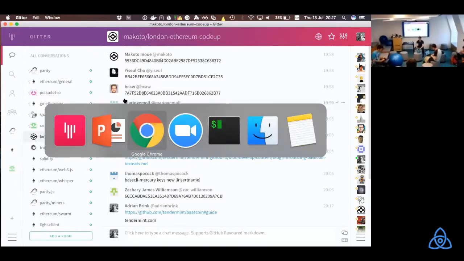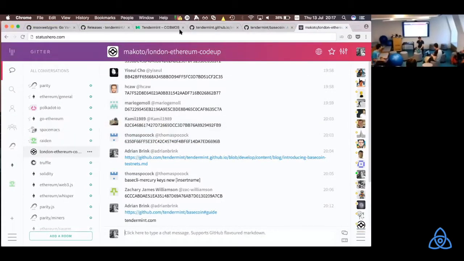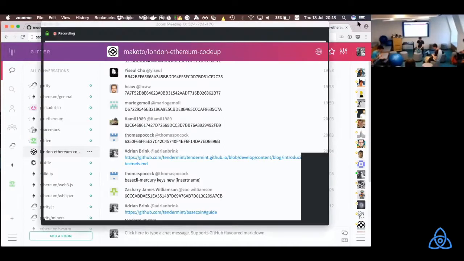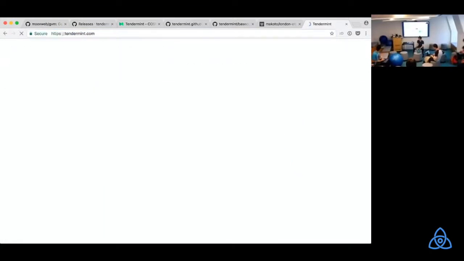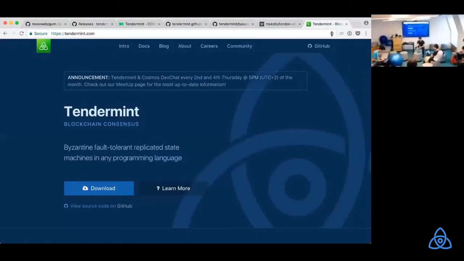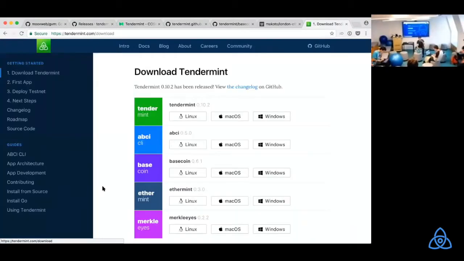So initially, I tried to get everyone to install Go and install from source. That turned out to be a terrible idea. So we will use binaries this time around. If you go to tendermint.com and then click on download, please download Tendermint and Basecoin and also Ethermint.